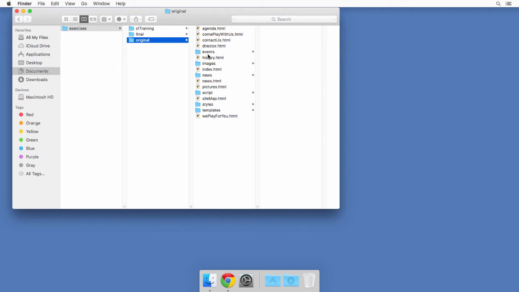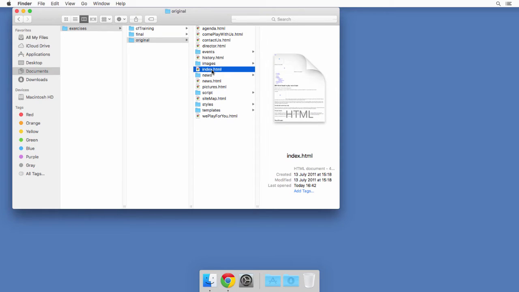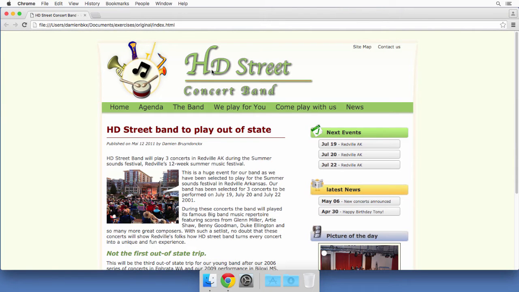Now in that folder, you will double click on index.html and that will open the homepage of your website in the default browser installed on your system, which in my case is Google Chrome.